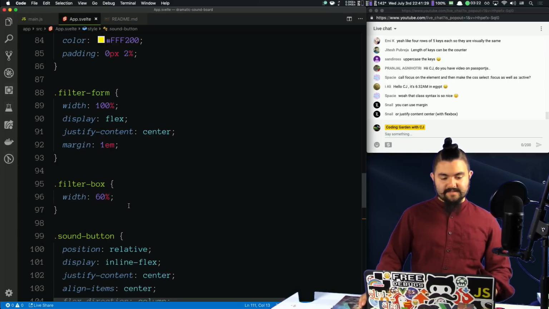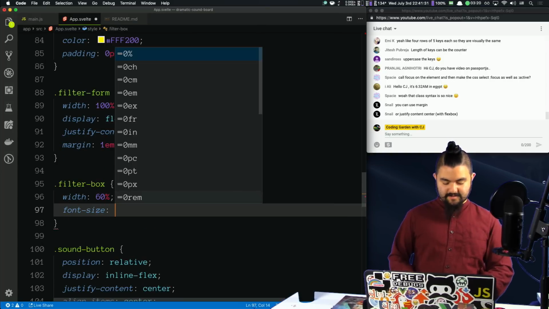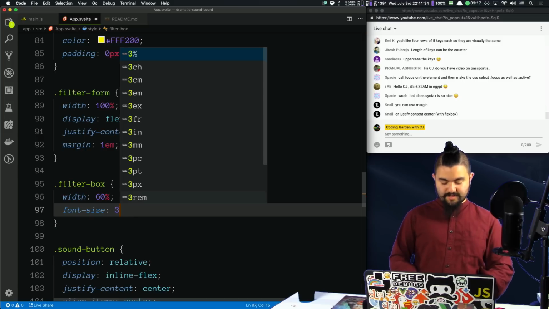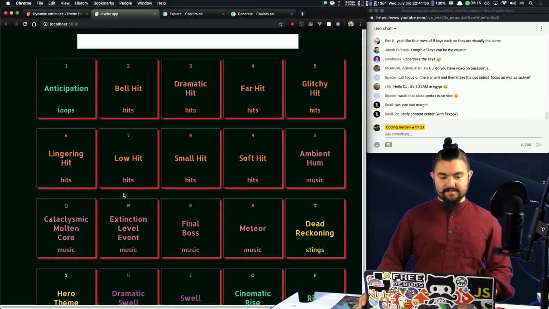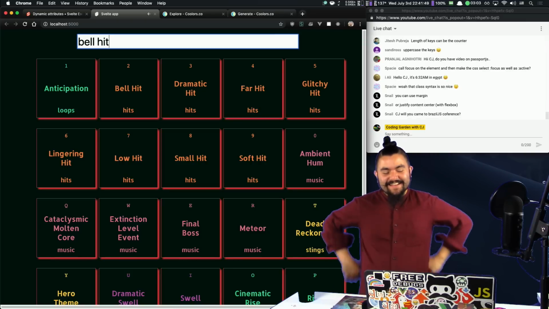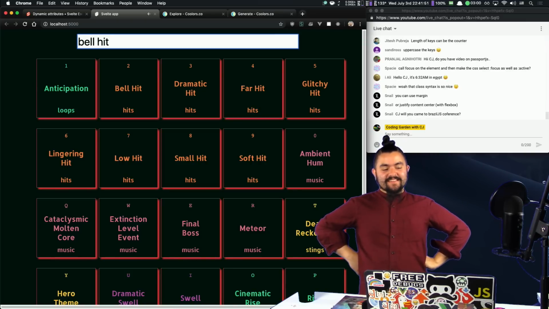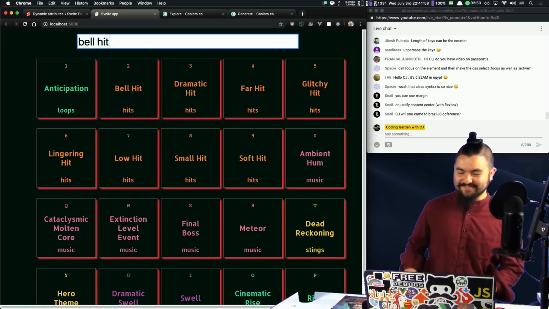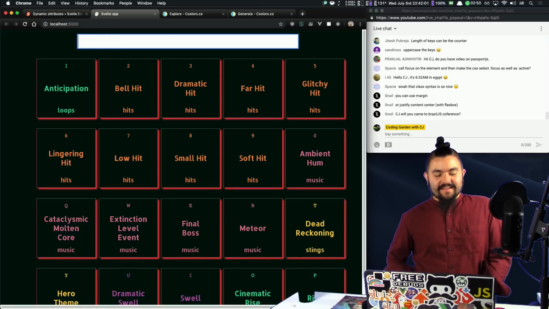Okay. Let's give the filter box a font size of 3 view width. It should be like a giant box. Yeah. And I want to be able to type bell hit. Oh. When you're typing in the filter box, it triggers the sounds. We don't want that. So I'll have to fix that. But yeah, as we type, it should actually filter them.